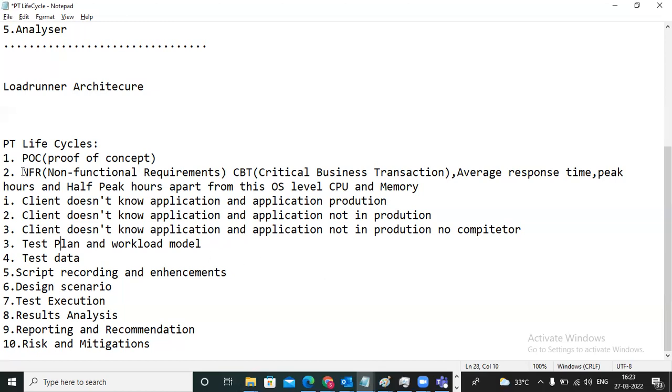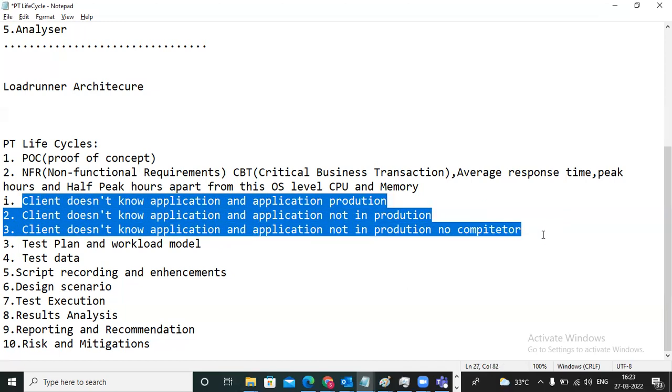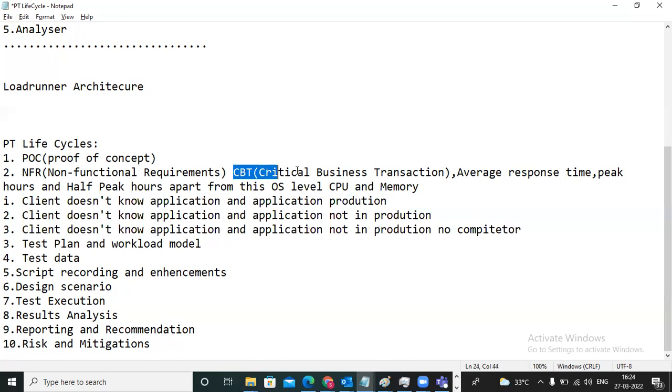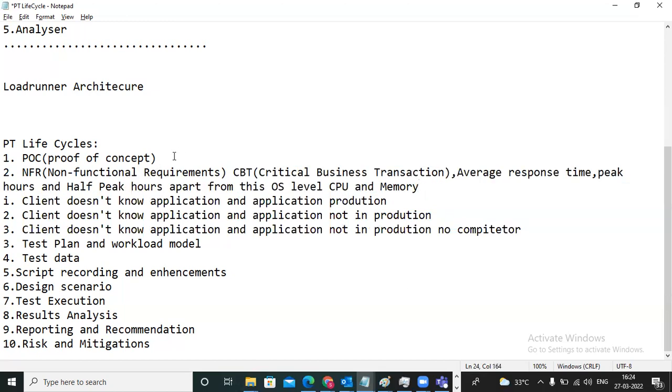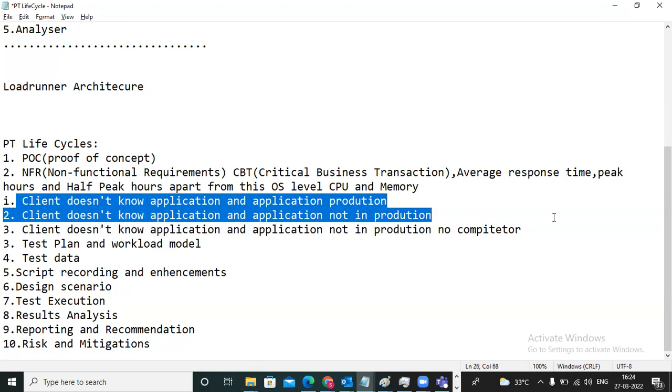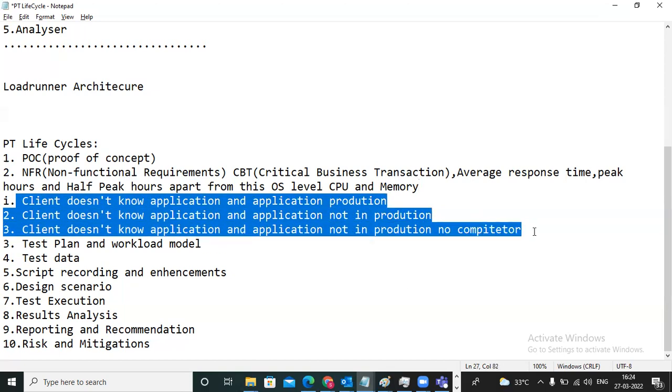Non-functional requirements we also do not gather every time, because for an already existing project the client will provide all these things. When it is new and the client doesn't know, then only this applies. This is majorly from an interview point of view. If anyone asks about the PT life cycle, you can tell them the POC and non-functional requirements. You ask what the non-functional requirements are. If the client has provided everything, it's fine. If the client has not provided them, then what is your approach? At that time you need to give these answers.